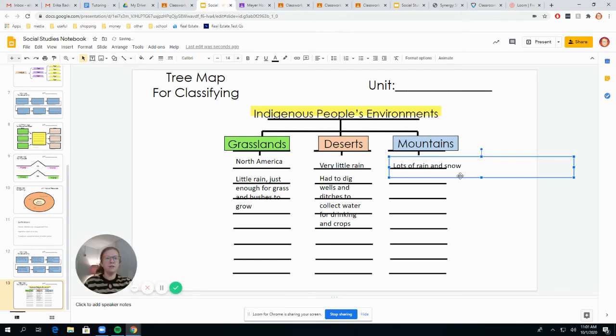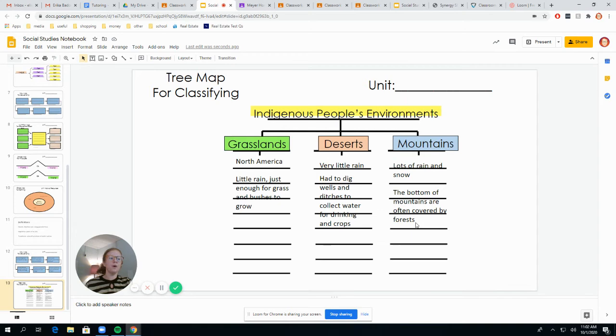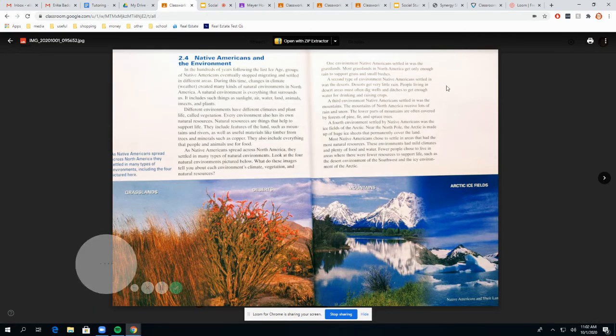And the bottom of mountains are often covered by forests. Okay, gonna resize it so it fits a little bit better. So lots of rain and snow. The bottom of mountains are often covered by forests. Okay, so now I'm gonna keep on reading.